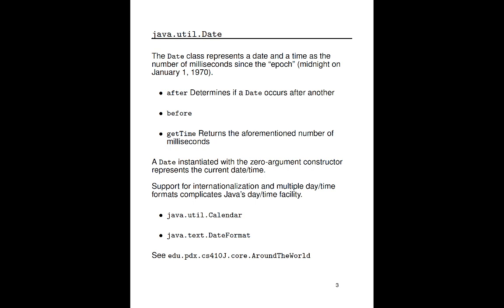This provides support for internationalization as well as multiple date-time formats. It provides a little bit of complexity, but through that complexity provides a lot of power. If you want to see an example of this, I recommend that you check out the Around the World program.